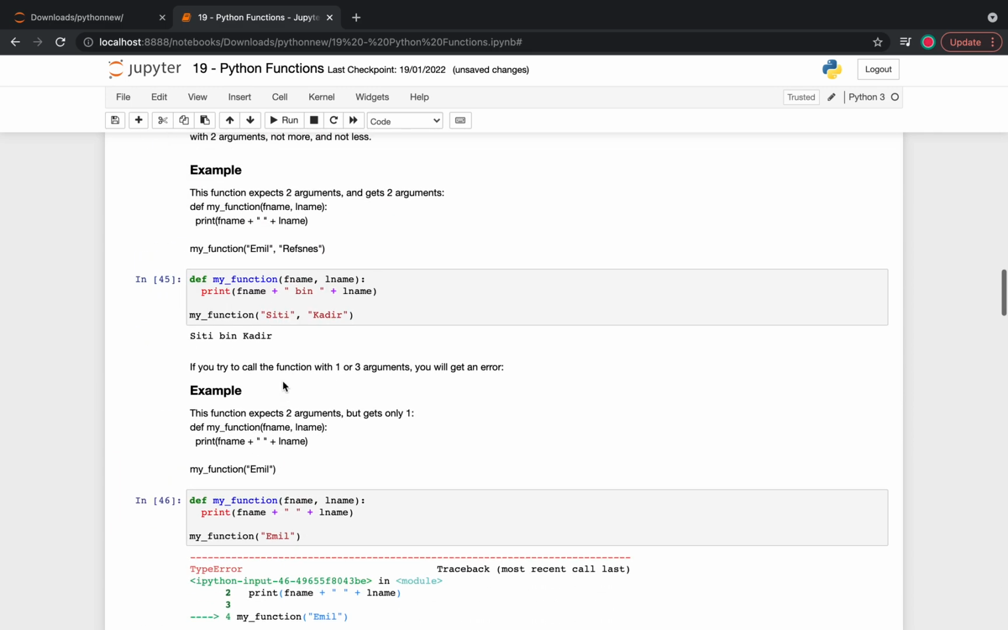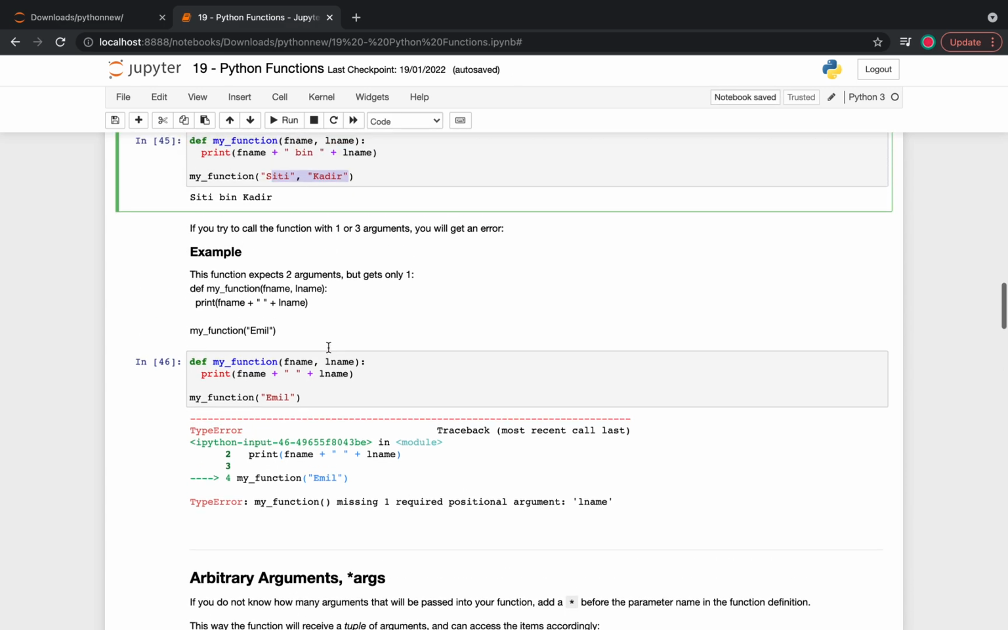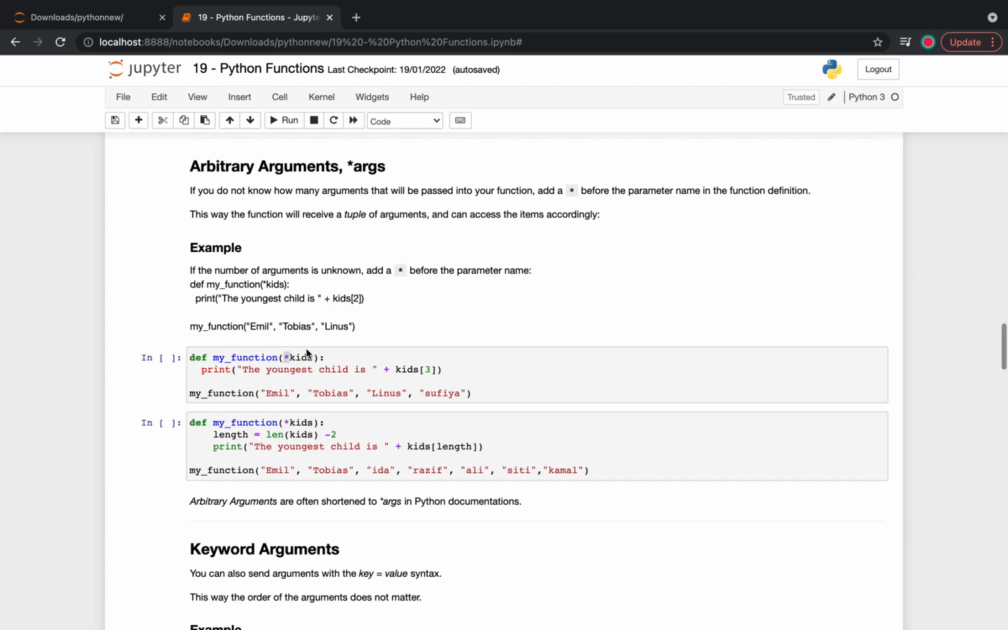Kalau macam this one ni kan, parameter dia ada 2, arguments dia ada 2. So kita tahu ada 2 dekat sini. Tapi bila ada case yang kita tak tahu berapa, we need to use star. Contoh dia kids kan, kita ada function with the parameter of kids, tapi kita tak tahu ada berapa banyak kids yang dalam function ni. Okay, so cara dia, kita just letak star here, and then kita panggil dia.